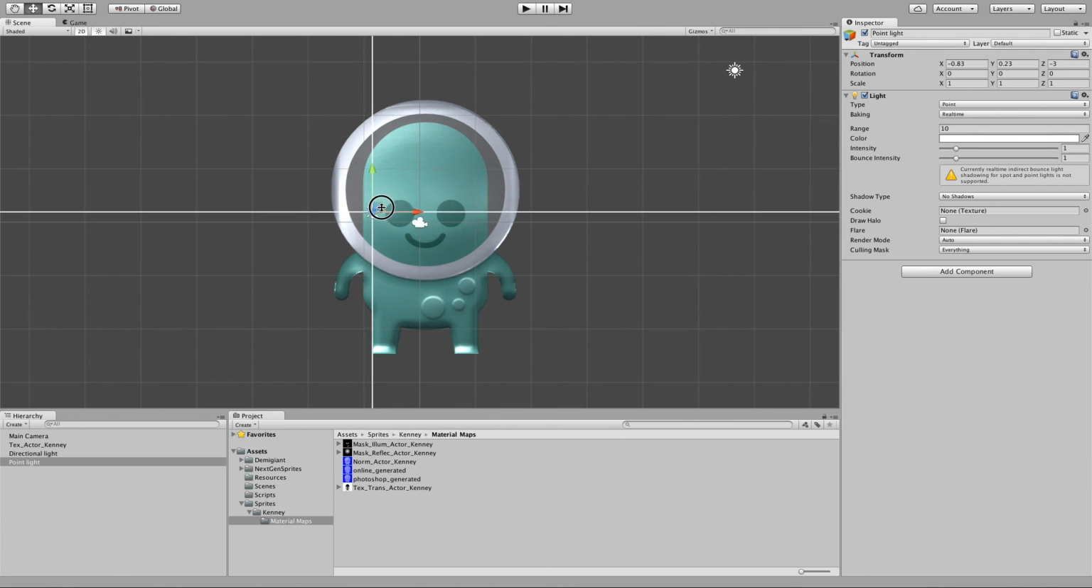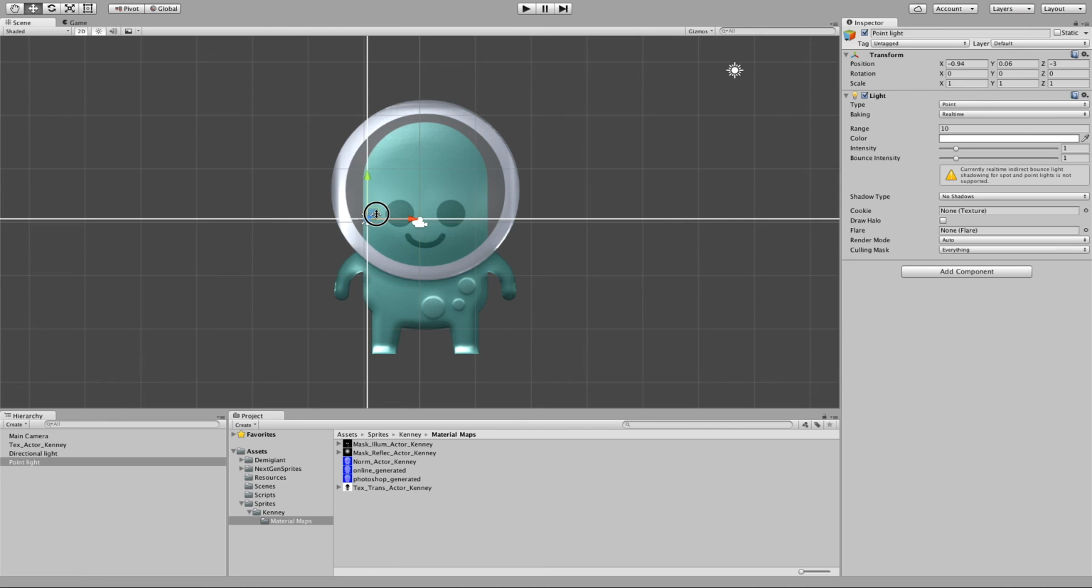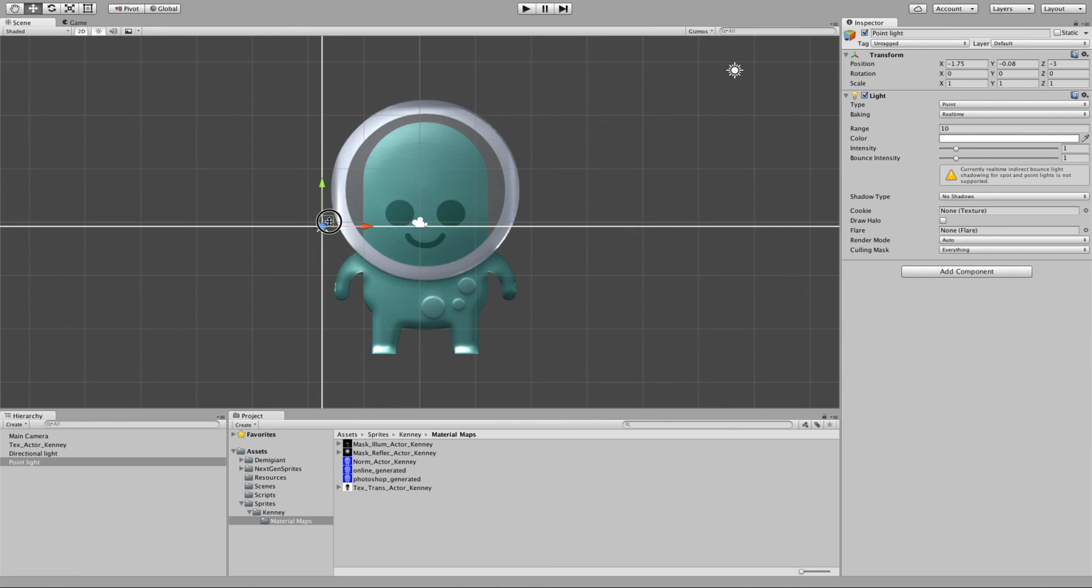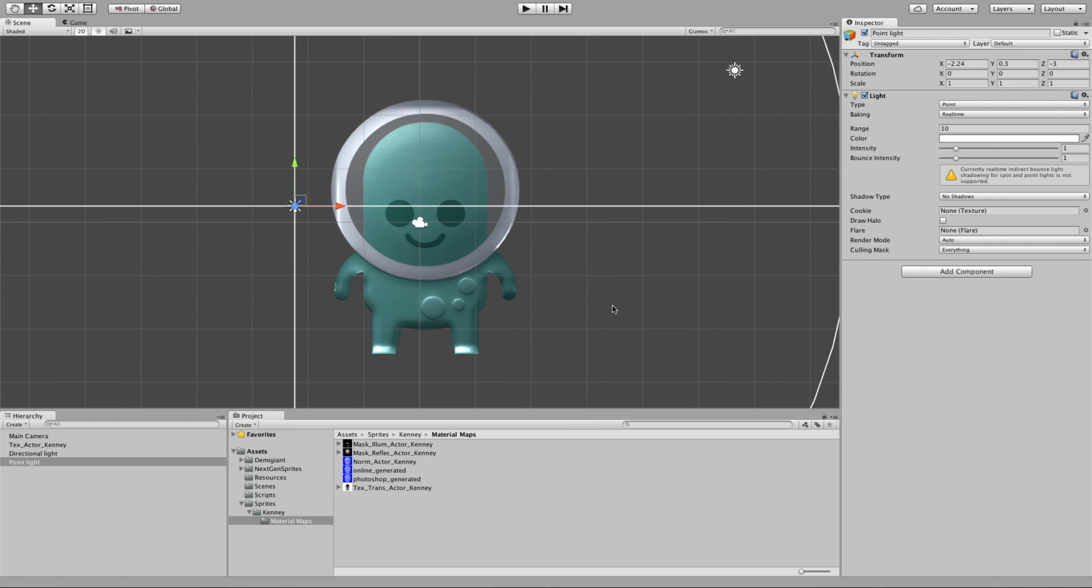And yeah, that's how you create your own normal maps with free tools. This is how you make your own normal maps. And in the next tutorial we will learn how to make normal maps with Quixel Suite.